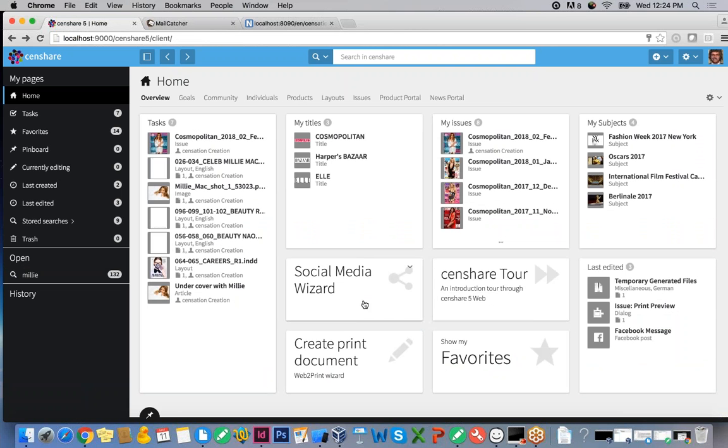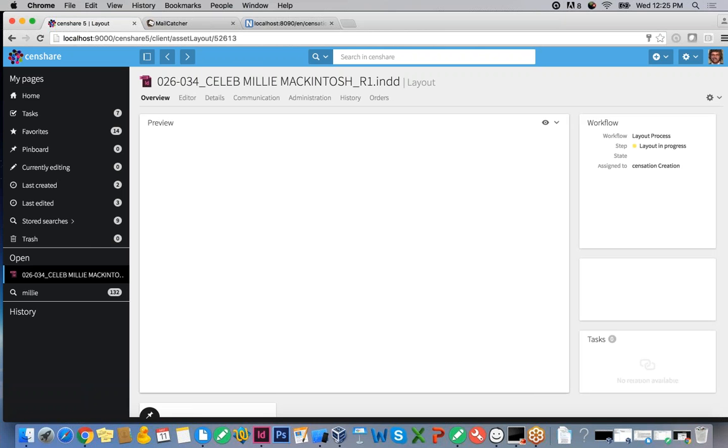So I've got all my different stuff. I've got some wizards down here, so I can do social media posts. I can maybe create some print documents. I can see my favorites and so on. So this is just a general view of how this creation user would work. Of course, along the top, he's got the same as before. So I do have work to do because the last person sent me some. And here is that layout.